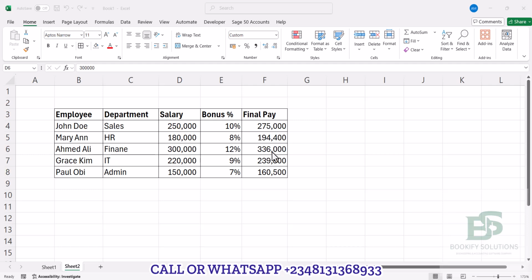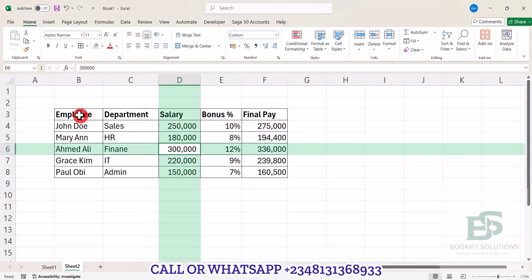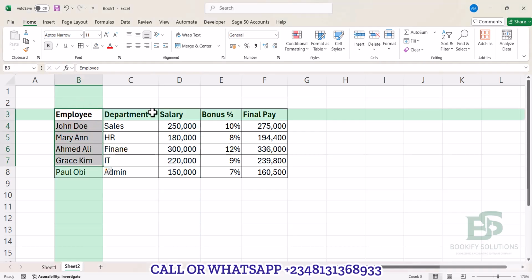Hi guys, today we are going to be looking at the basic cut, copy and paste in Excel. So we have some data as you can see here. Let's say I want to copy just this. First of all, before you can copy, ensure that you have the cell selected.